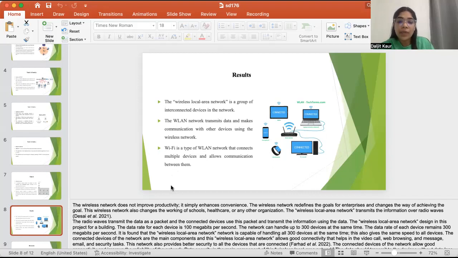The wireless local area network transmits the information over radio waves. The radio waves transmit the data as packets, and connected devices use the packets and transmit the information using the data. The wireless local area network was designed in this project for a building. The data rate for each device is 100 megabytes per second, and the network can handle up to 300 devices at the same time. The data rate of each device remains 300 megabytes per second.